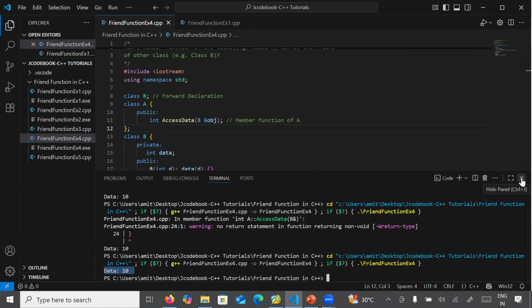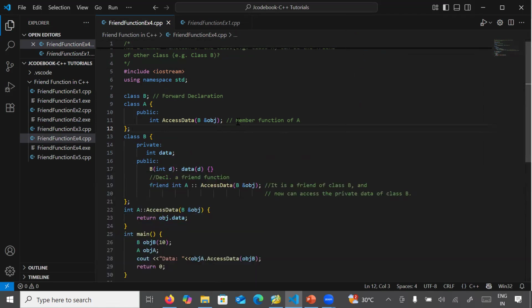So this is a way, guys, a member function of one class can access the private data of another class. The only way is you can make this function a friend of another class, so that you can access the data. So let us understand the same concept with a different real life analogy. So let us move to the real life analogy of it.